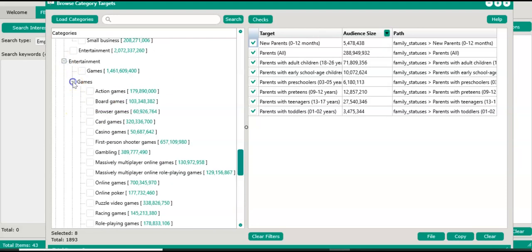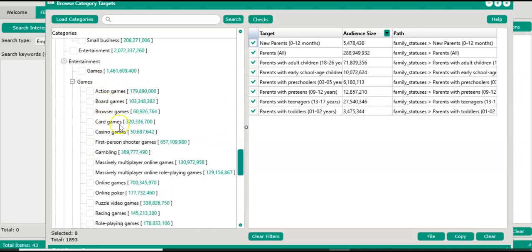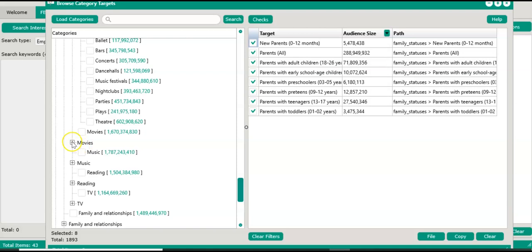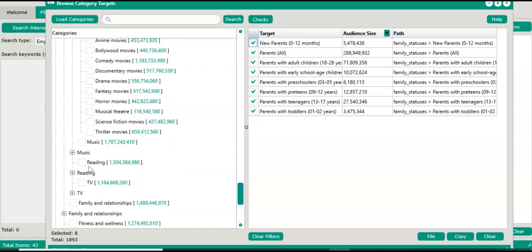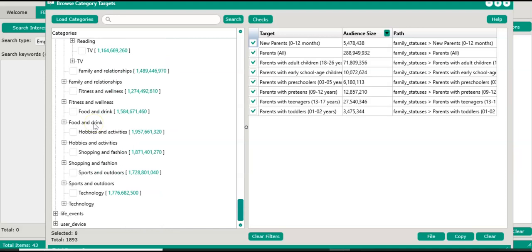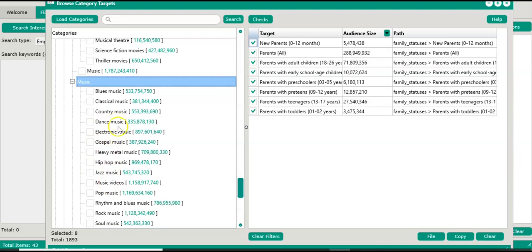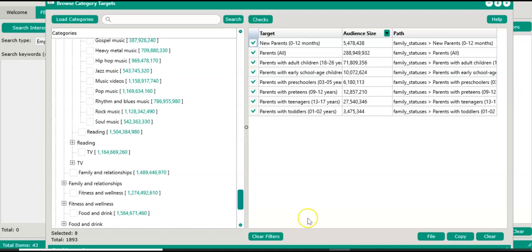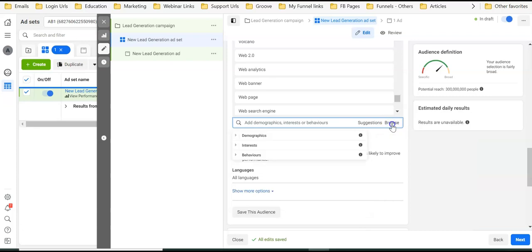Under entertainment again they have subcategories, games. Under games, which games you want to show ads to, you see your action games, card games, all of that. Then live events, right? Then movies. I mean, guys, if people are interested in anime movies, animated movies, documentary movies, horror movies, so if they are your target audience you can show them ads. If they are interested in particular music, jazz music, stuff like that. So it's so deep. I mean, everything which you can't see here, you can do that, but it takes a lot of time. You have to go and manually check each and everything.